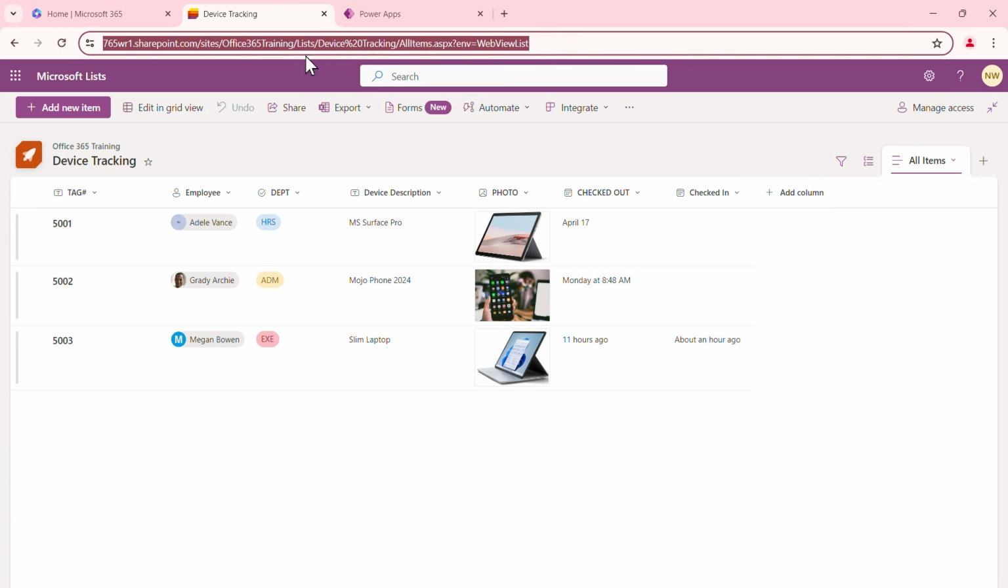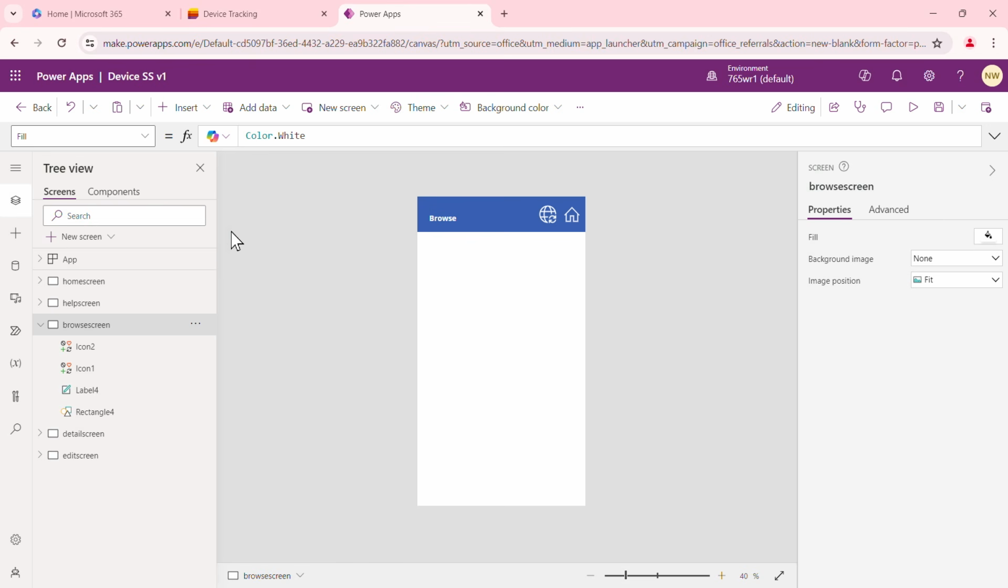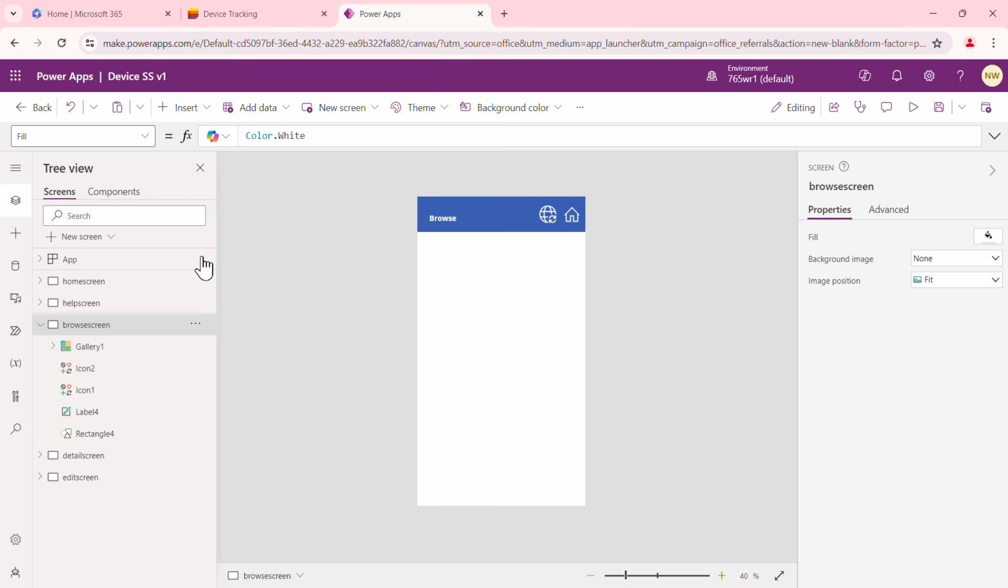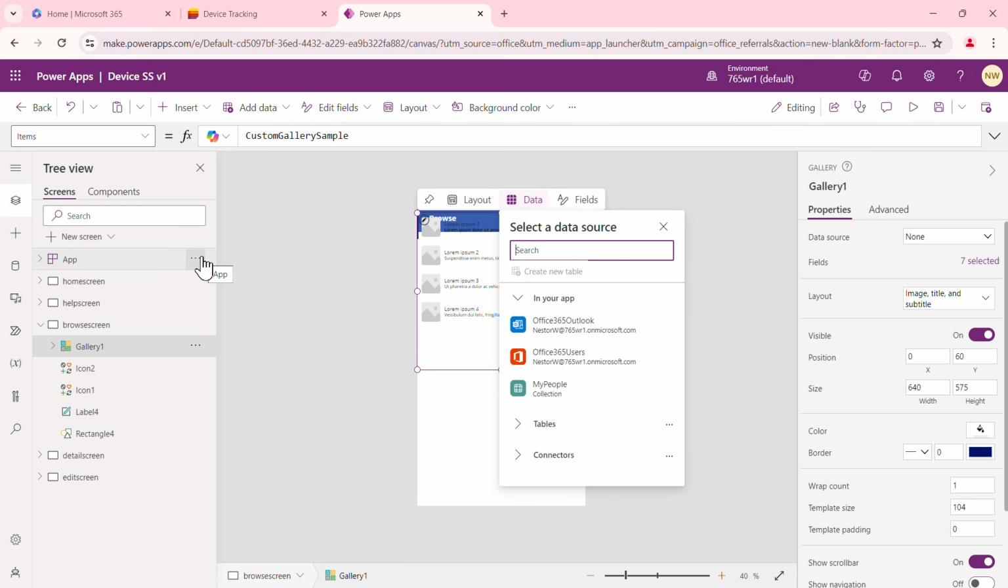I already have the link copied here for my device tracking. I'll go back to Power Apps. I'll go ahead and click on the Insert tab here, and I want to insert a vertical gallery. So here's my vertical gallery, and it's just asking me to go ahead and connect to a data source. So here's just the shell. We can see we have images in here, title, subtitle. Now we just need to go ahead and connect.